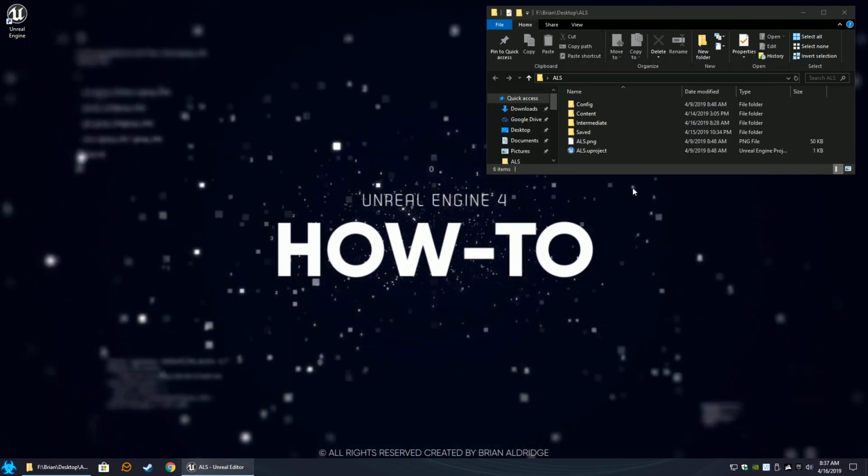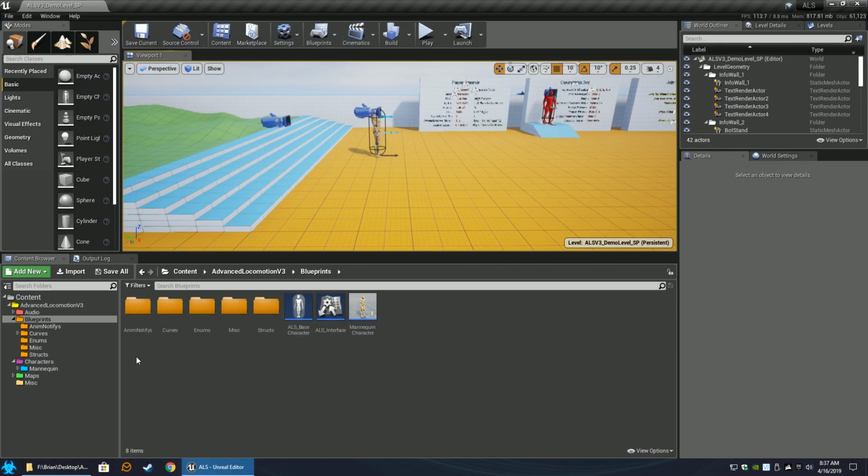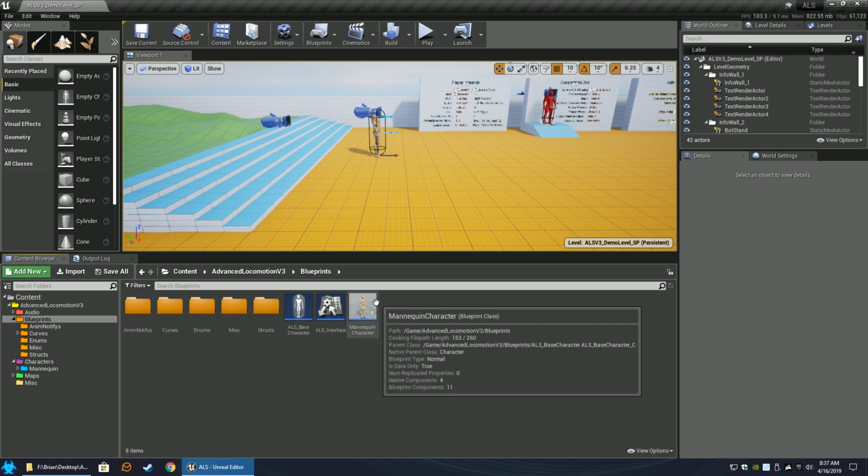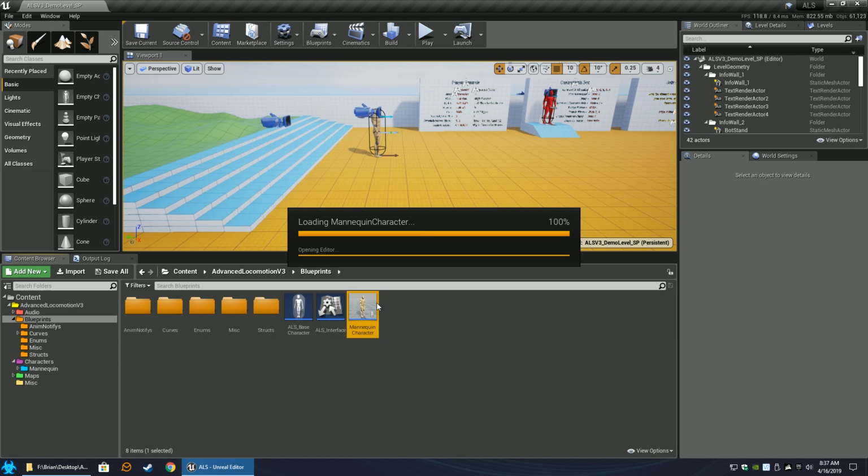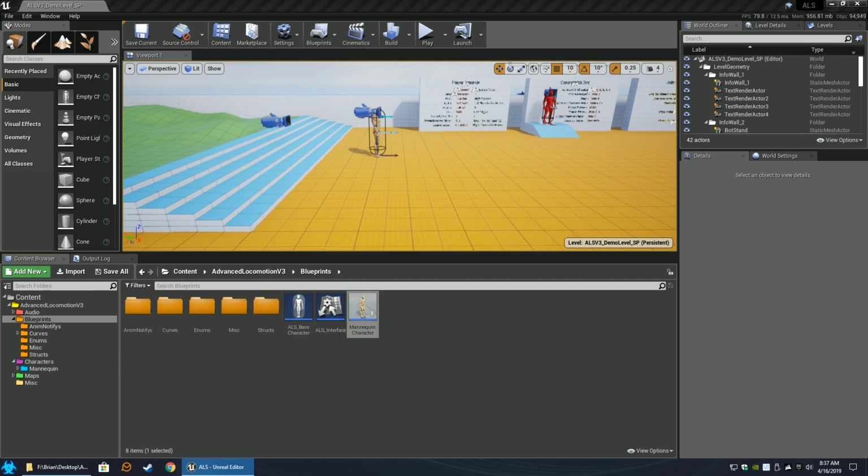So let's go ahead and go through the process by opening first your ALS project. If you have an existing project, that's fine. It can be one that has other assets in there. It just needs to have the ALS files. And under Advanced Locomotion V3 Blueprints, there needs to be that mannequin character. So once you're in there, let's open up the mannequin character really quick and look at what it's doing.